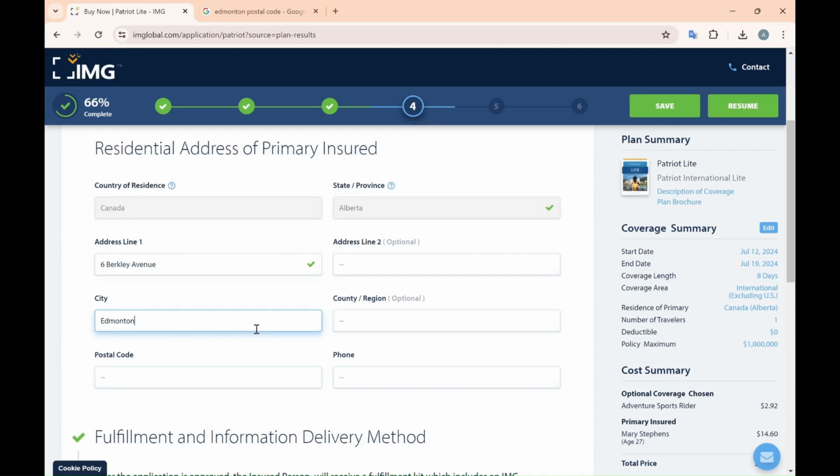Next, you'll be taken to the contact information page. You'll be required to give your contact details, so go ahead and do so. Enter city and postal code and place of residence and telephone number. Then scroll down the page and click Next when you're done.